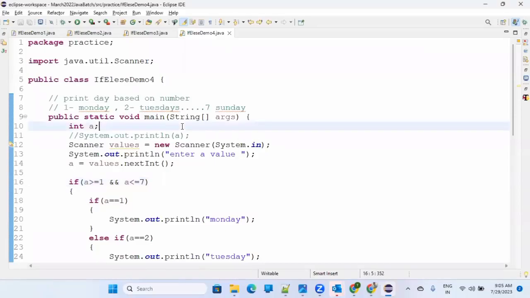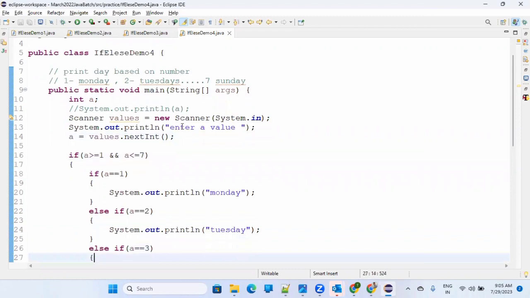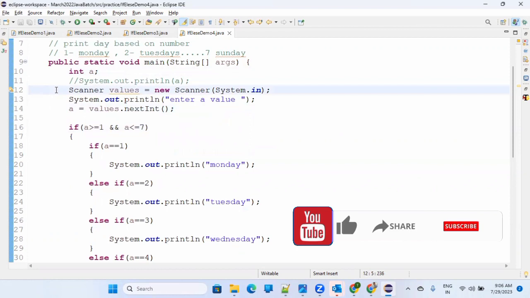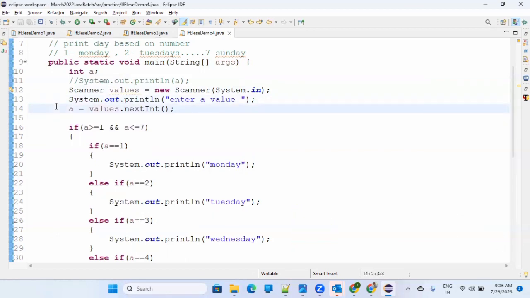Let's understand the if else part in another example. See here, from line number 10 to line number 14, we are just saying that there is an integer A declaration. On the 12th line, we are declaring the scanner object. We are saying, enter a value, and we are capturing that value as an integer. Remember and understand these 3, 4 lines: if you want to get a value at runtime, this will be helpful. Once you get the number, you're checking, is it greater than?